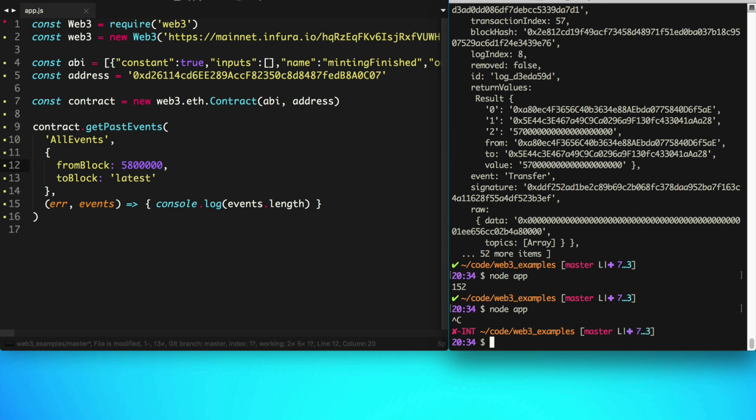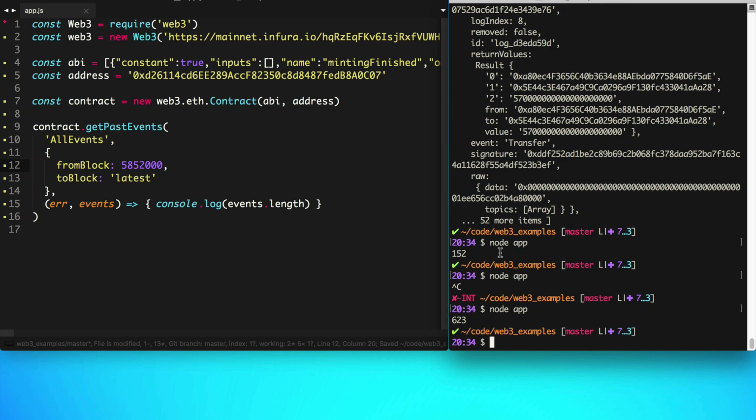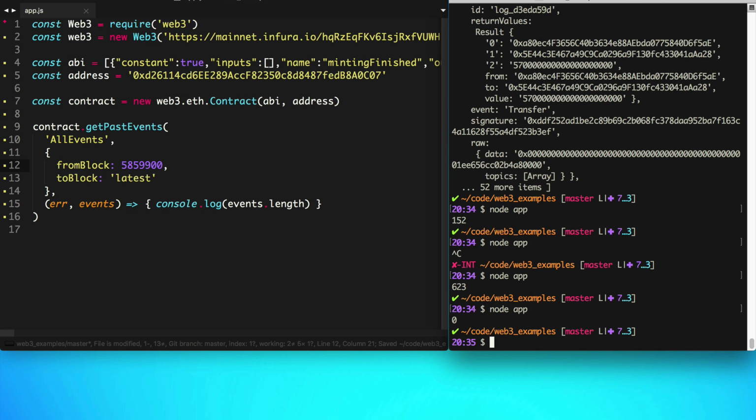Yeah, let's not do that. All right, we'll see this as a 2. All right, so 623 events in that range. So let's bump this back up to, I don't know, I'm just kind of throwing some arbitrary numbers in here. So let's actually look at some of the events.